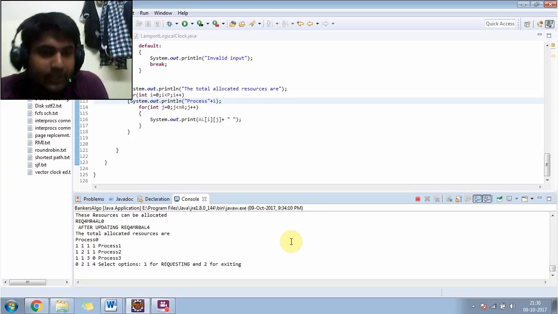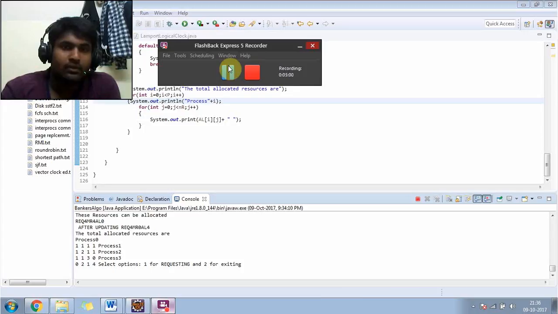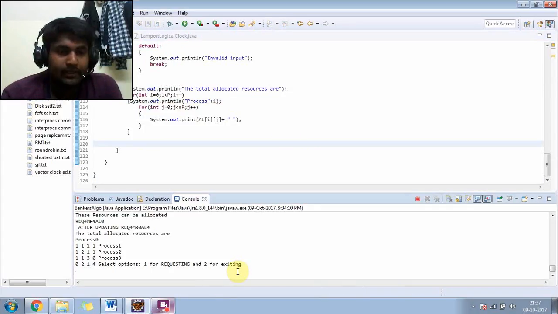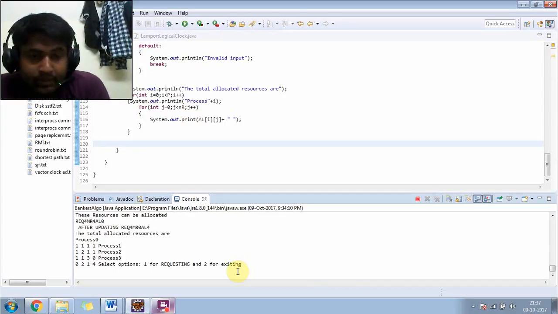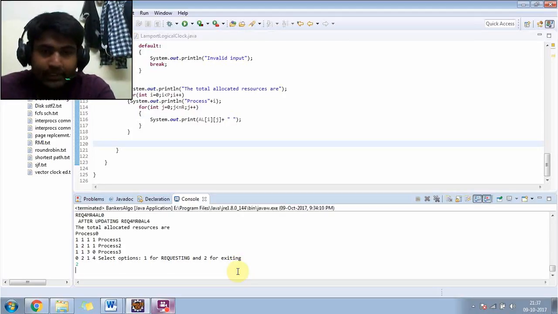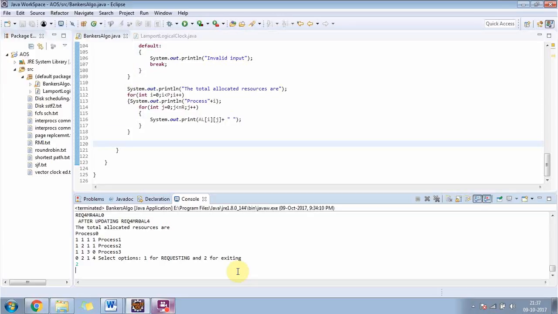Okay, as you can see, these resources can be allocated. Yes, so these resources can be allocated. It's a simple way of showing the resource sharing between different processes of each resource type. And 2 is for exiting. Well, that is it for Banker's algorithm.